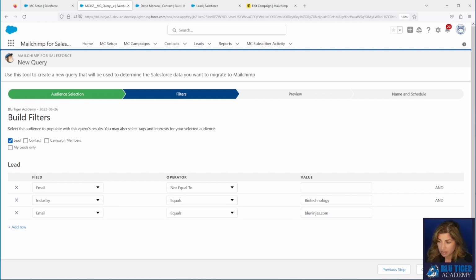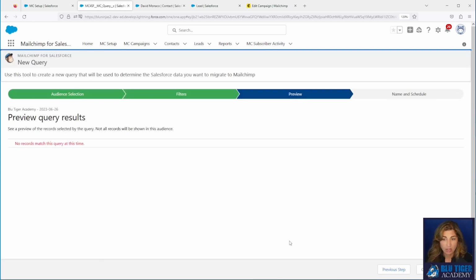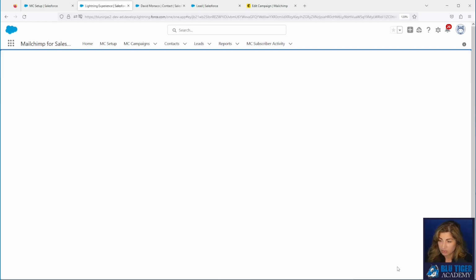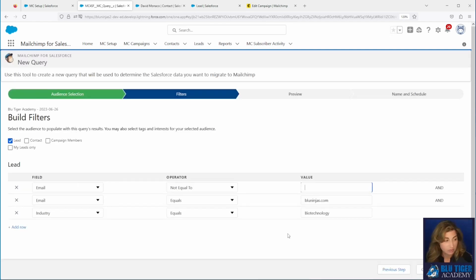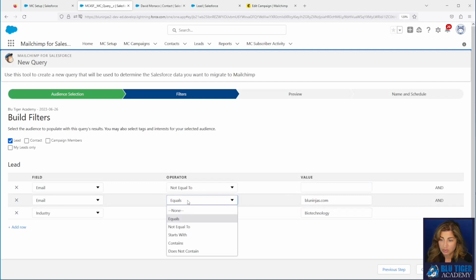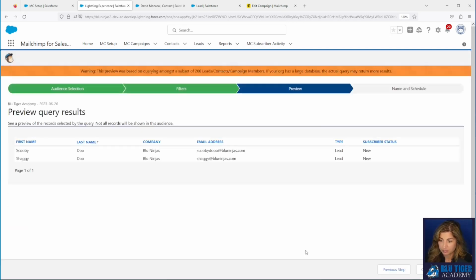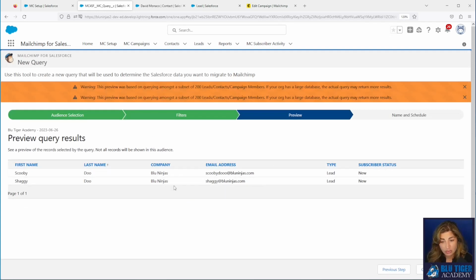So let's click next, and let's see how many people come into this query. So I have none, and I should have some. So let's see, biotechnology. Oh, I need contains, blueninjas.com. Here we go. Okay, so I've got Shaggy and Scooby who fit the criteria for this query.